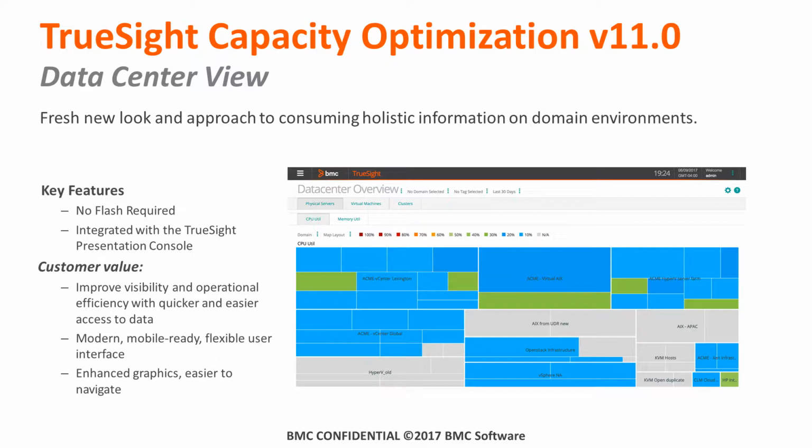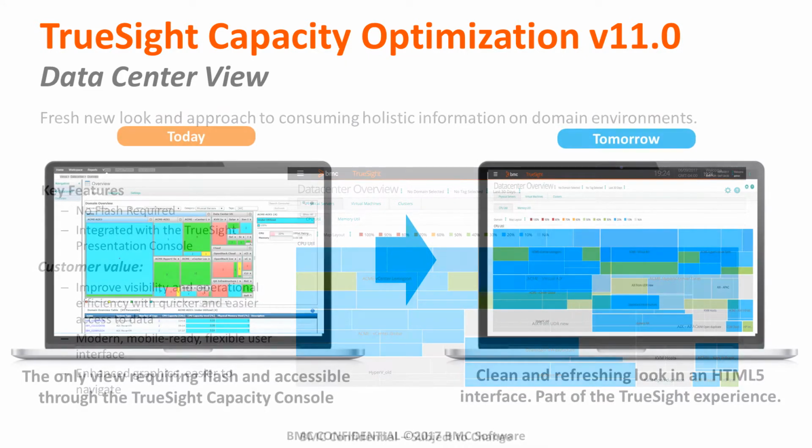The value that this provides for the customer is visibility and an operational view with quicker and easier to access data. It's modern and mobile ready. And in addition to that, we no longer have this disjointed view where our end users have to access various screens to see individual dashboard views.